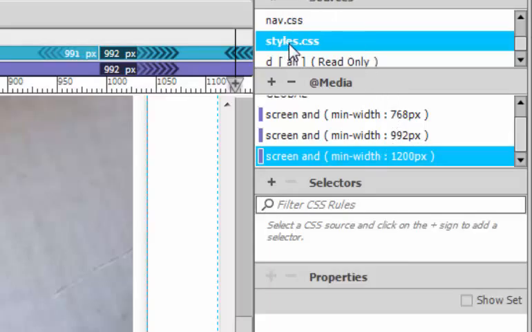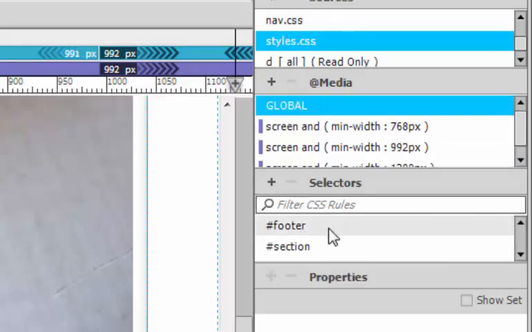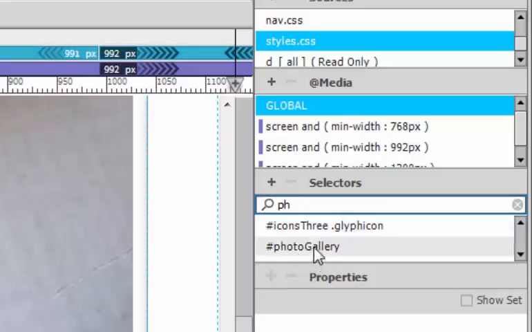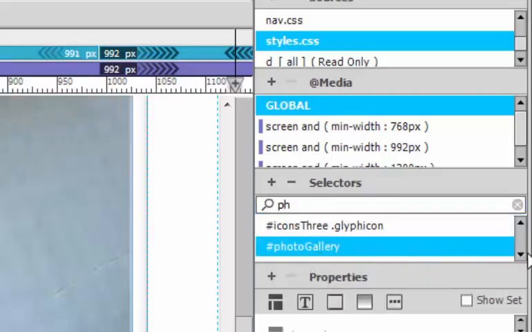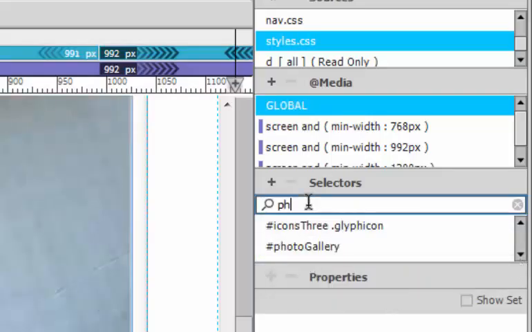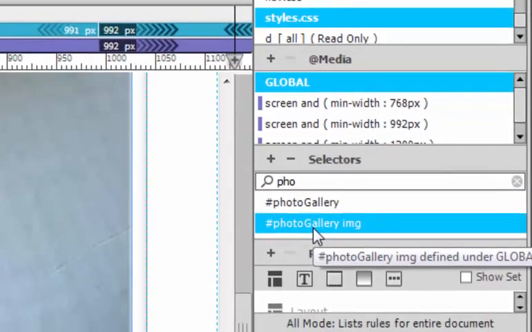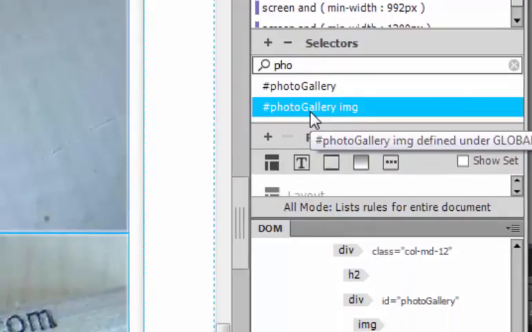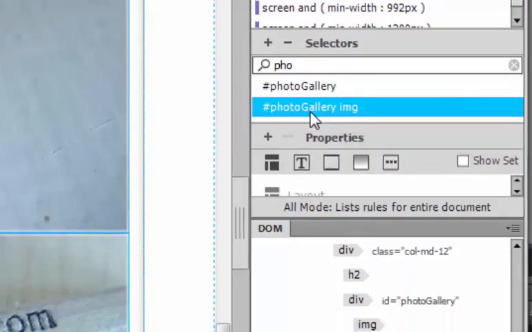As you recall, under Sources and under Global we have a selector. I can't find it right away, so let me start to type it. It's a photo gallery, right? Oh, nope, we wanted photo gallery image. Here we go. So we had a selector for styles, for global, and for photo gallery for the image, and this rule said make all your images 100% wide, and that was very effective.